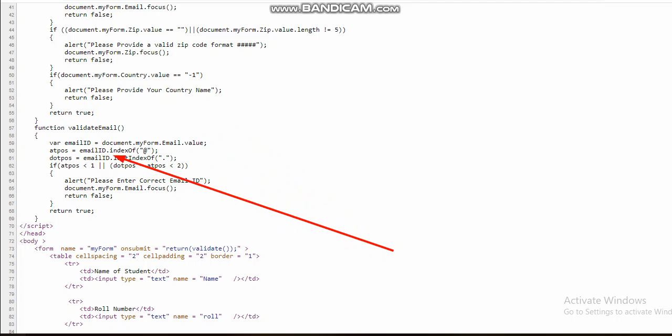So at position is emailID.indexOf("@"), the index of the @ symbol is scanned, where the @ symbol is there. So dot position is equal to emailID.lastIndexOf("."). It means after writing your email id, you should have a dot, then the index of that dot is also scanned. If at position is less than 1 or dot position minus at position is less than 2, this is to check the position of @ and dot symbol, where we have @ and where we have the dot symbol. It means first we should have the @ symbol and then we should have a dot symbol. Okay, so this is a small process of email validation.